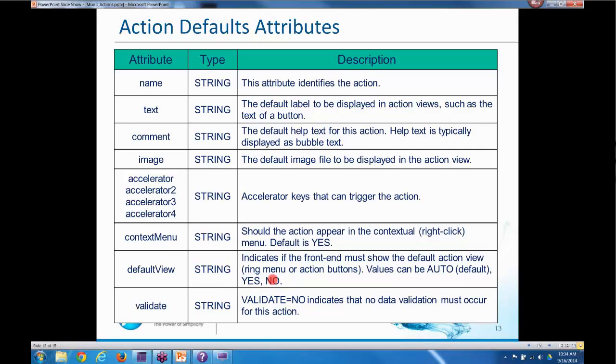The last one is validate. If by default validation is on, you can apparently set validate equal to no. And that's where you're saying you don't want any of the data that may have been put in to be validated before kicking off the action. I've never really had an opportunity to use this, but it does exist. I've added it to the slide. It wasn't on the slide previously. I added it on the slide today because there must be a reason for it to exist. I just haven't found a reason to actually want to use it yet.